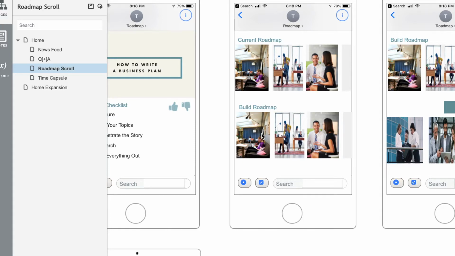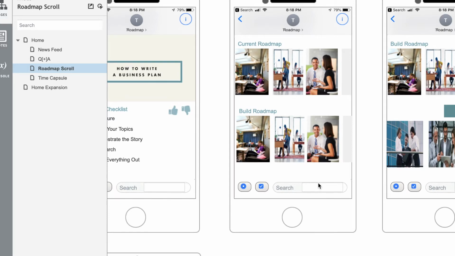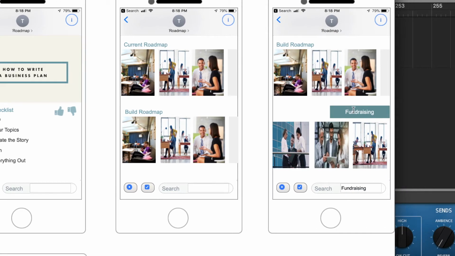So these are a couple options of videos that I can choose, or I can start typing in here what videos I'd like to see. So if I start typing in fundraising, again, it looks just like a chat thread would, and I push the message fundraising, I hit enter, and then a whole bunch of fundraising videos pop up for me.